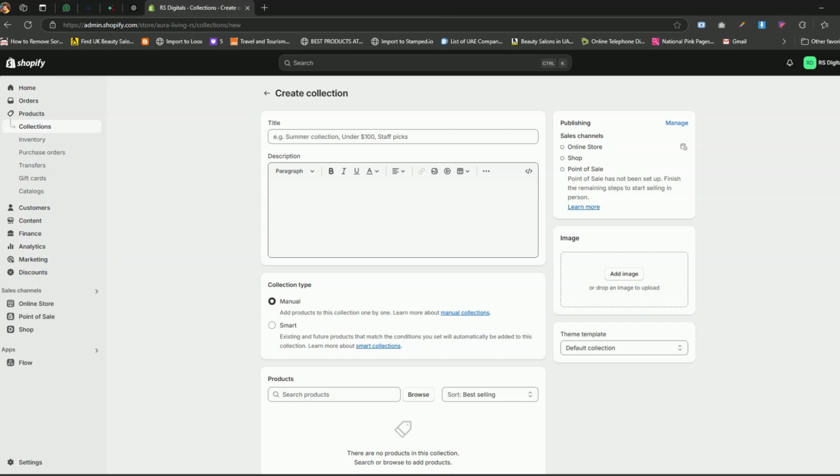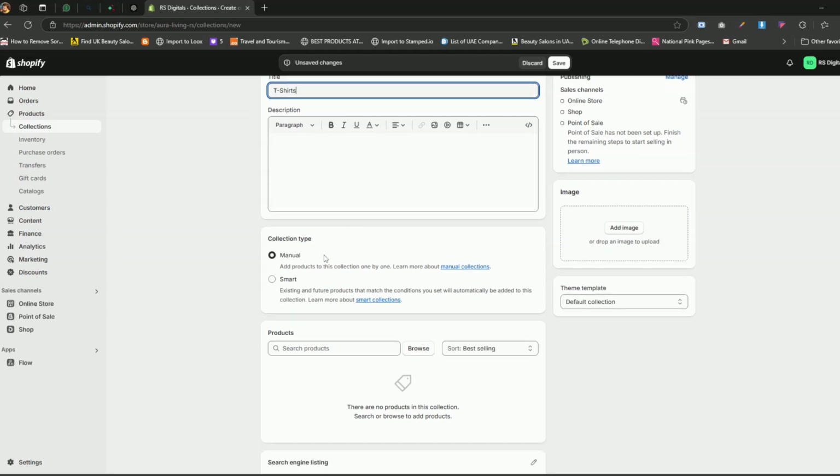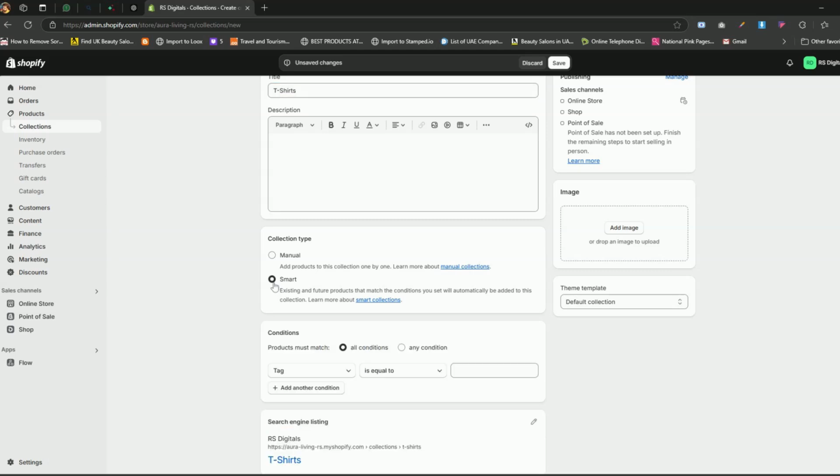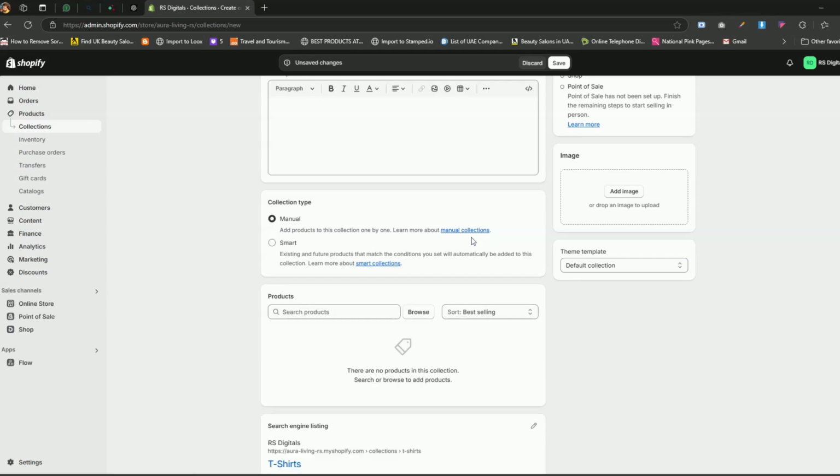In the title field, you'll enter the name of your collection. For example, if you're selling t-shirts, just type t-shirts in the title field. Next, choose your collection type. Manual. In this type of collection you'll have to add products manually. In automated smart collection, products will automatically be added based on conditions you set. For this video, I'm keeping it simple and going with manual.